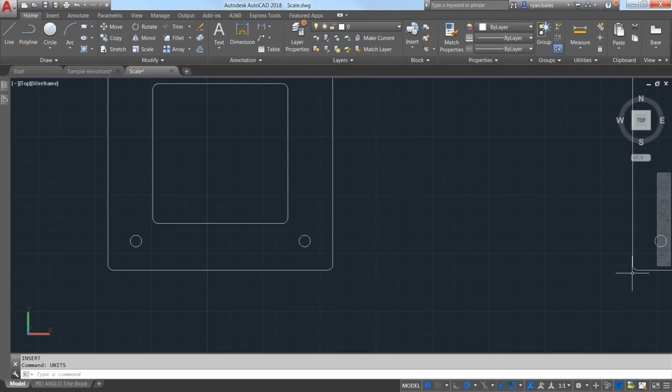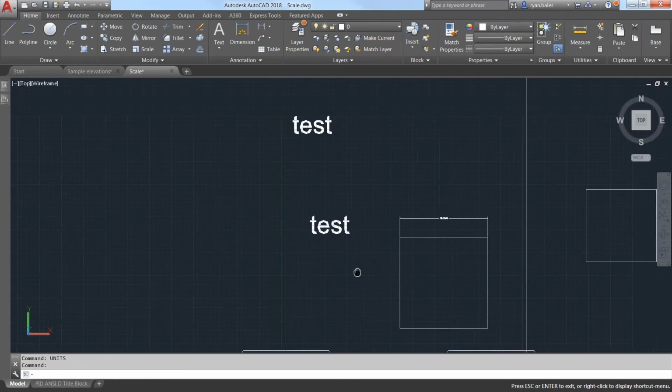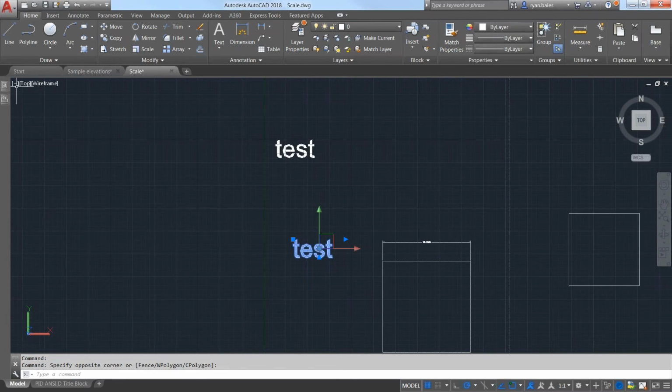One more, what's the difference between match properties and scale text? I mean, which one's better, or why would I use one or the other? That's a good point and a good question.